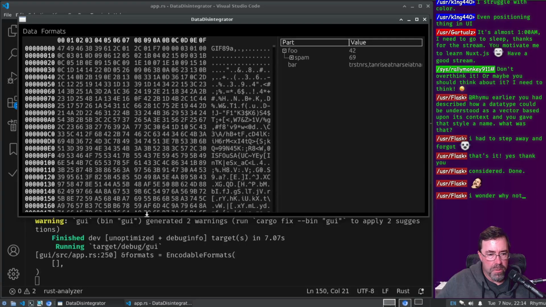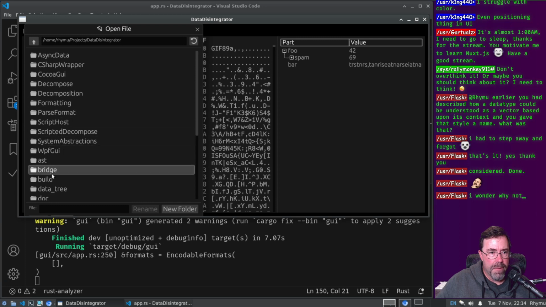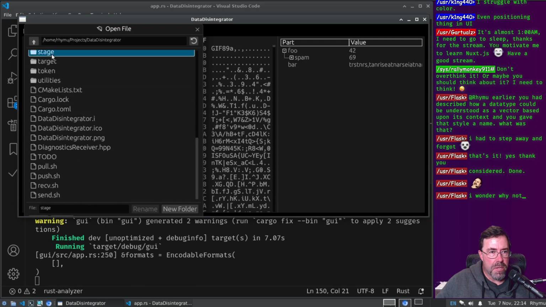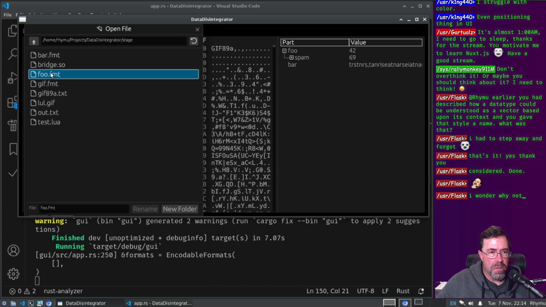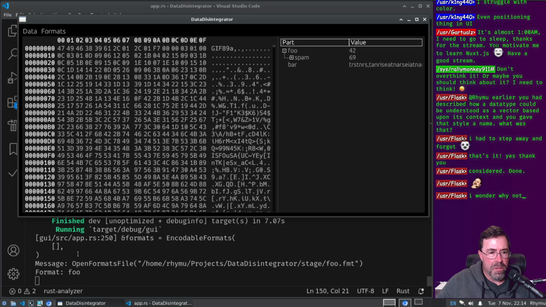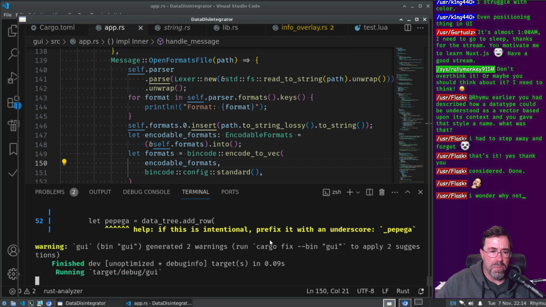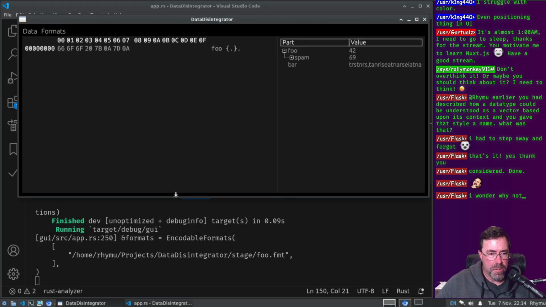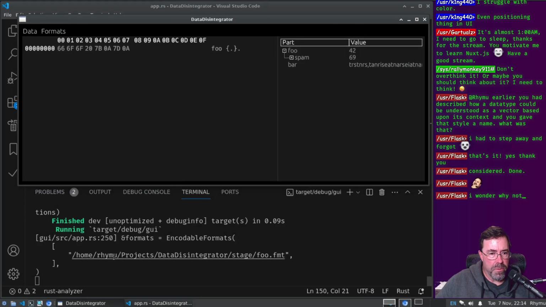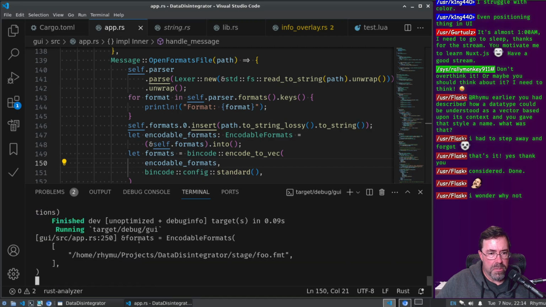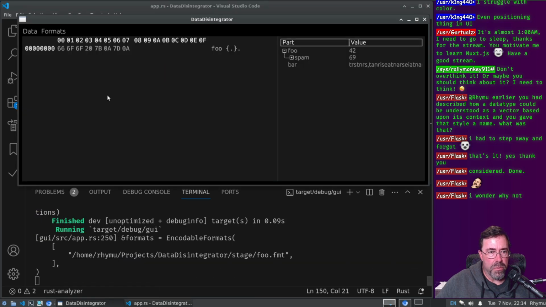So what did it load? It loaded nothing. So formats load, stage, foo. So we have foo, and then quit, run again, should have foo in there, right? Yes, so it remembered foo. So it should have loaded it. I don't know if it actually did. Oh, it put it here. Okay, because I copy paste bug.